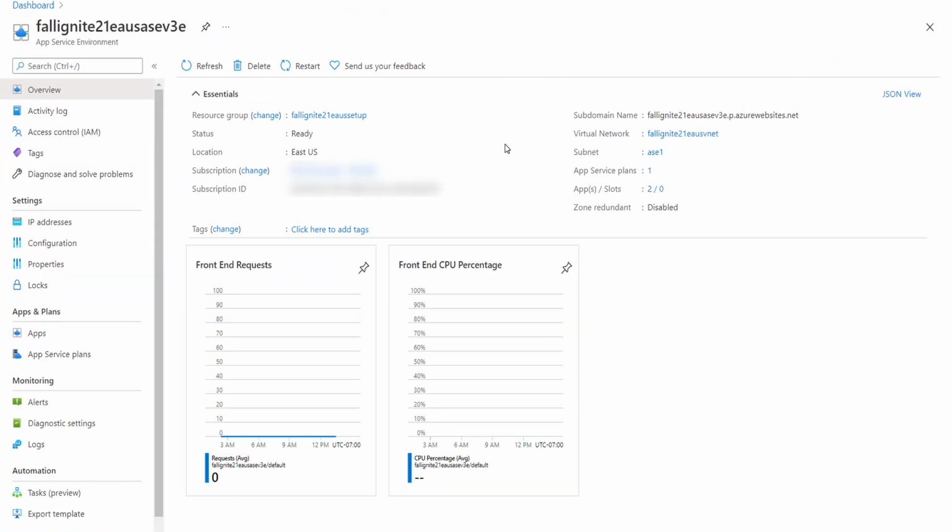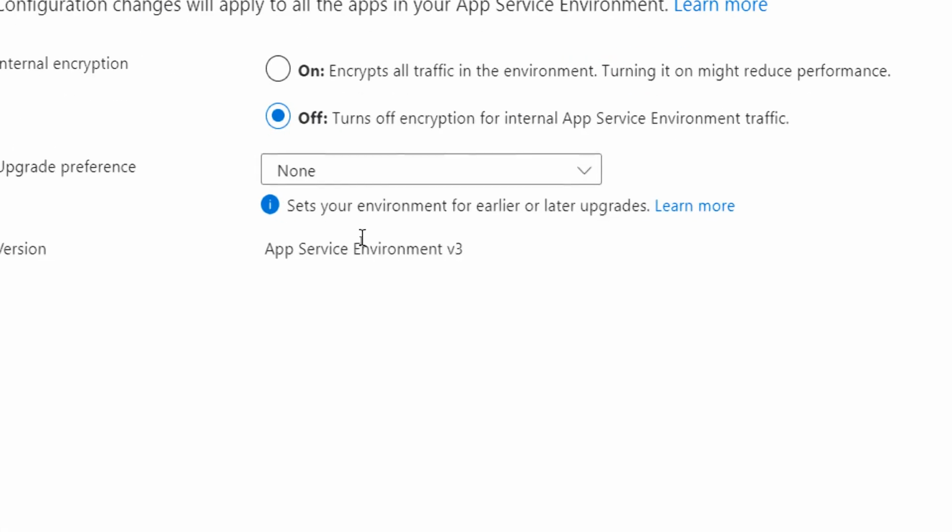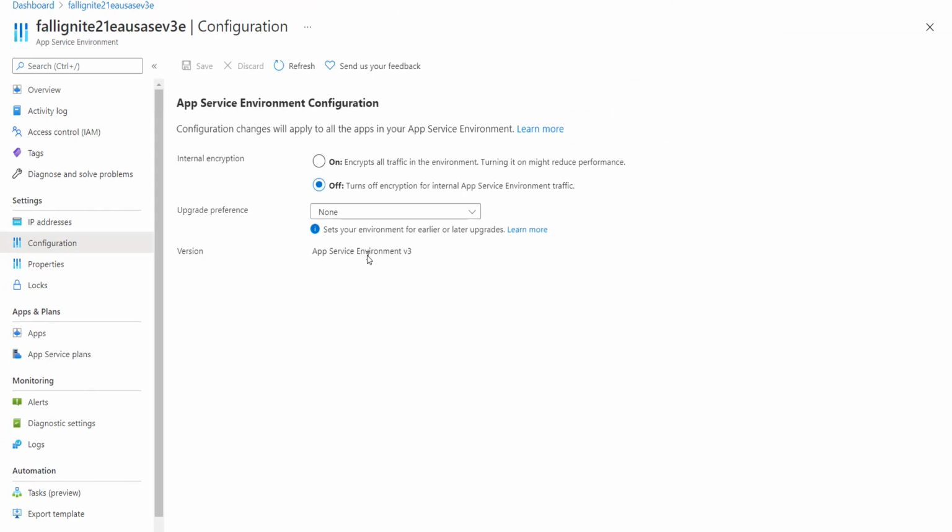And so if we were to drill into the details for that ASE v3, just to prove to you that yes, it really is what I say it is, if I come here into the configuration page, we'll see, sure enough, that it is running on an App Service Environment v3. You can see that right there.